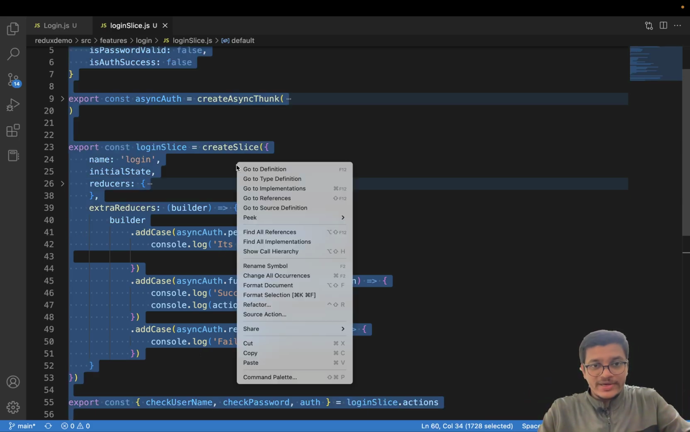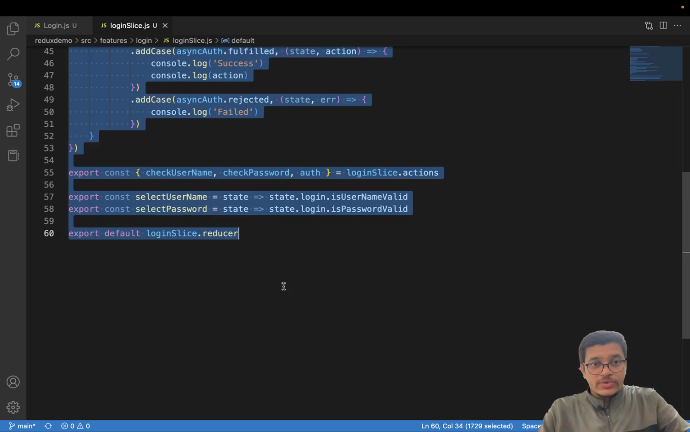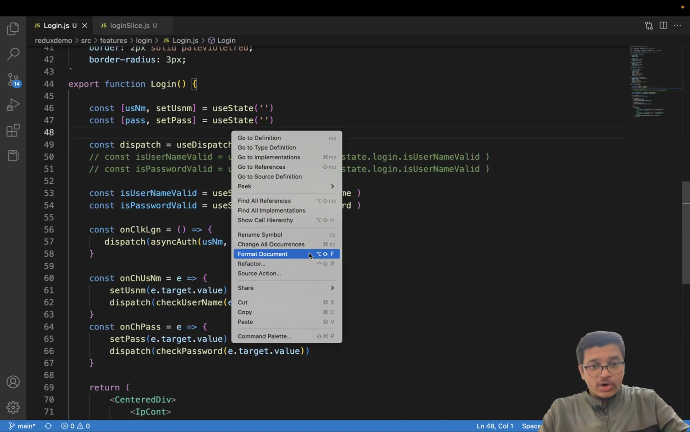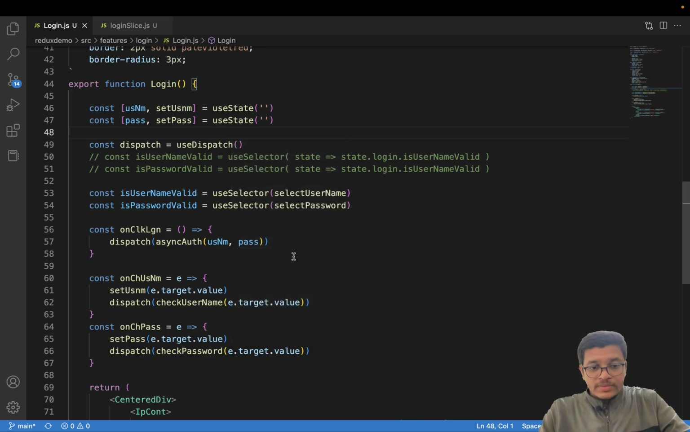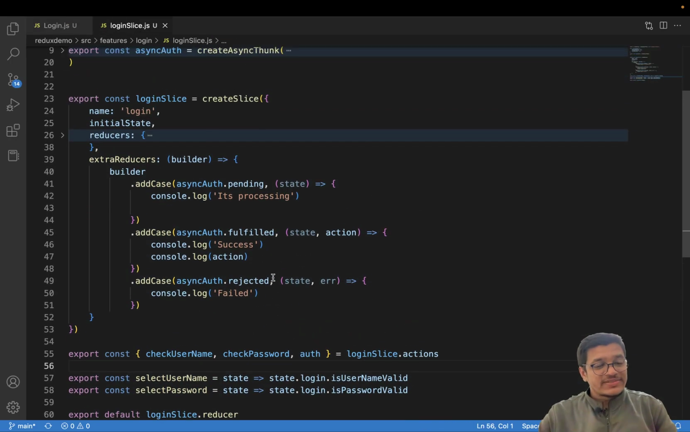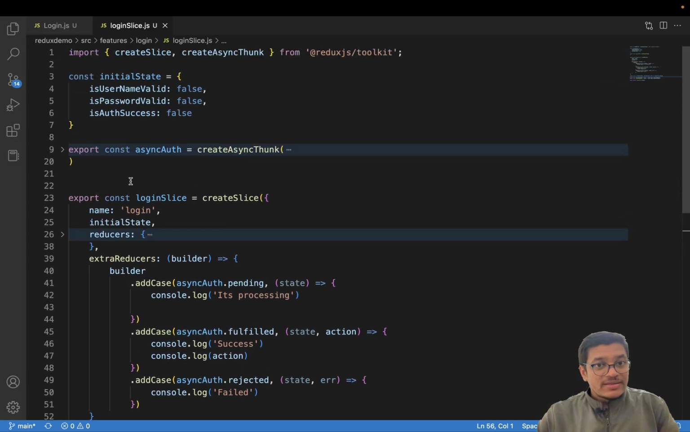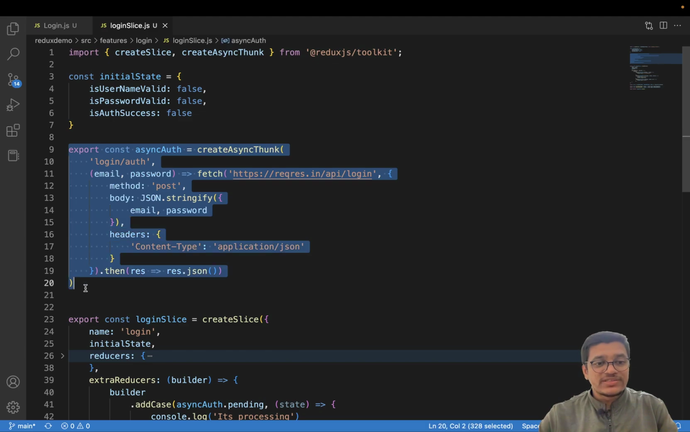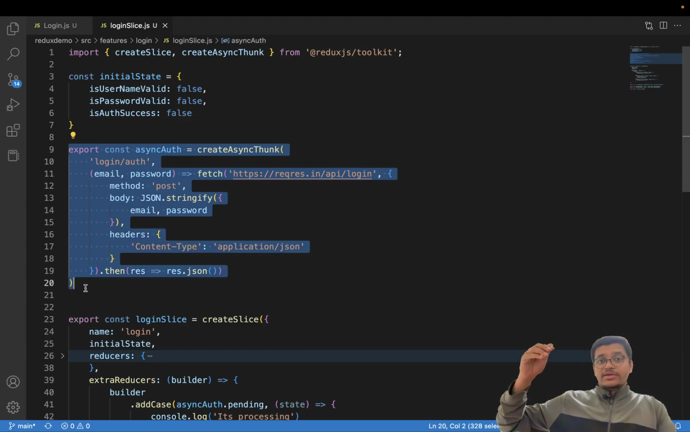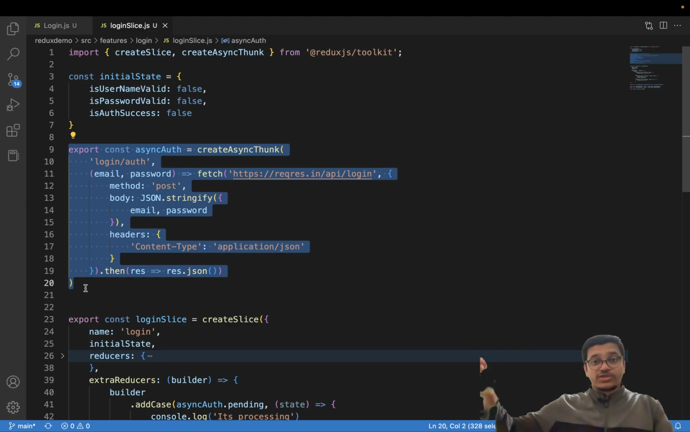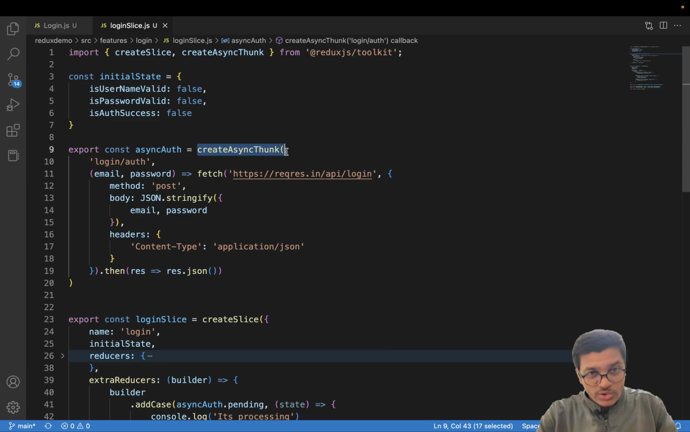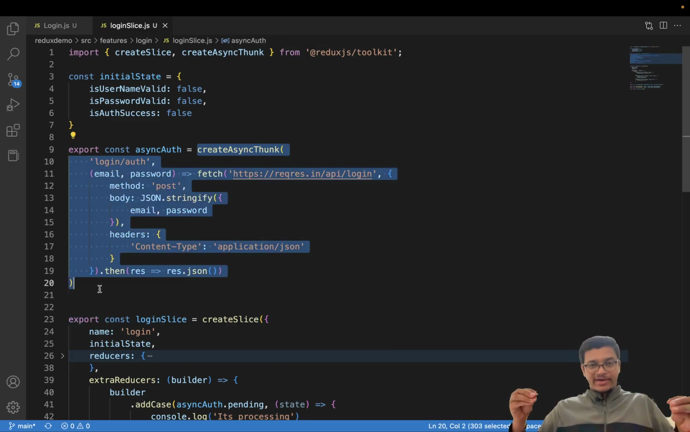Just format the document. Yeah, and here also format the document. So case-based reducers. When you say case-based reducers, the things which are asynchronous, meaning the things which would be getting executed in the future, those things can be worked as asynchronous processing, and asynchronous things in the Redux can be handled as a Thunk.